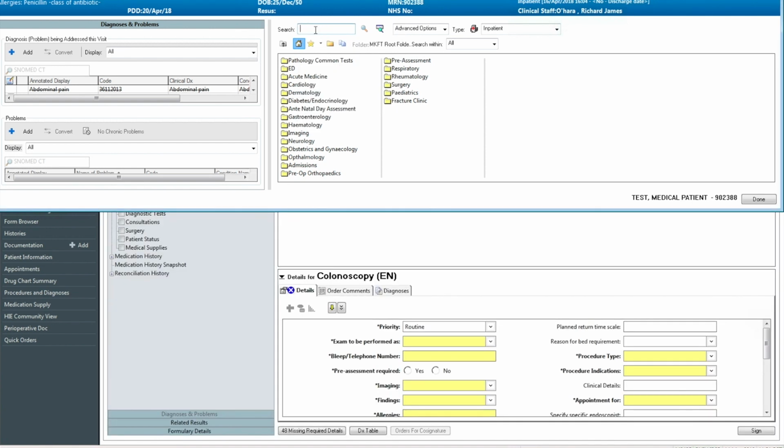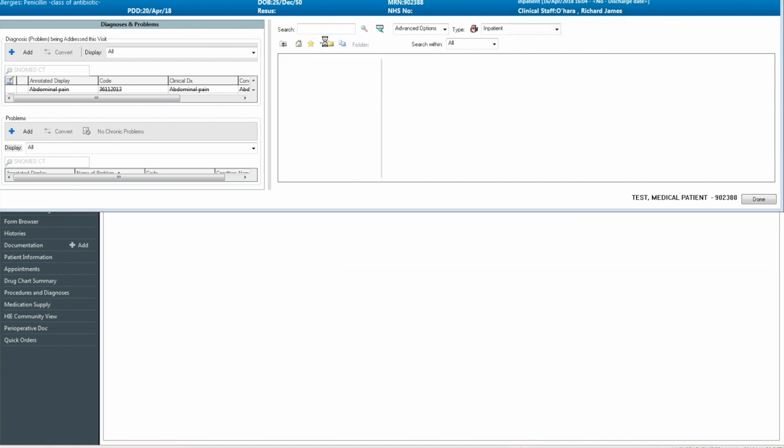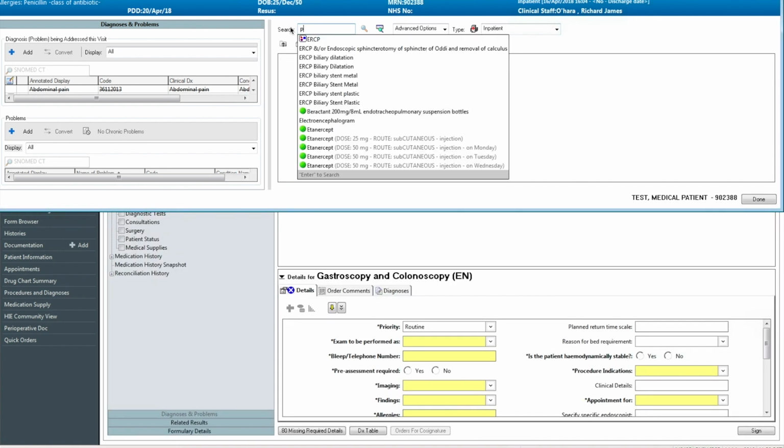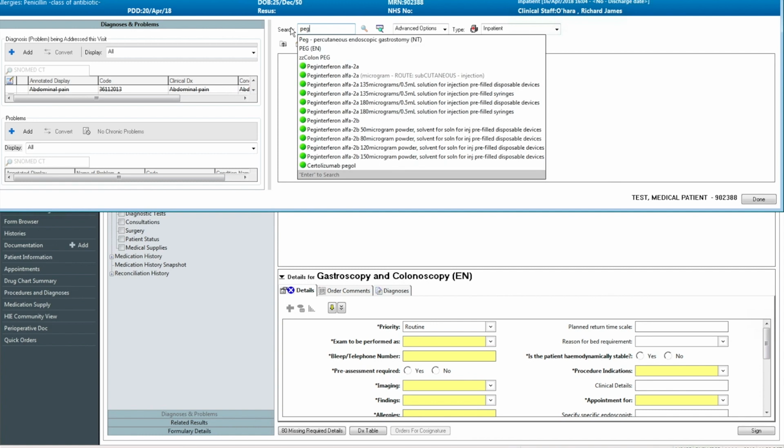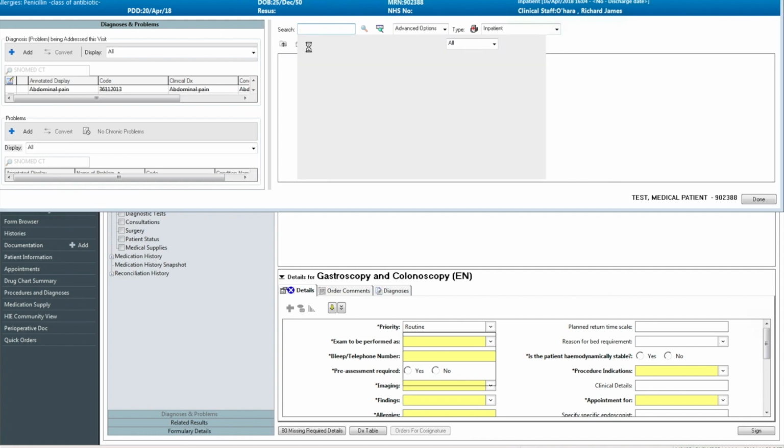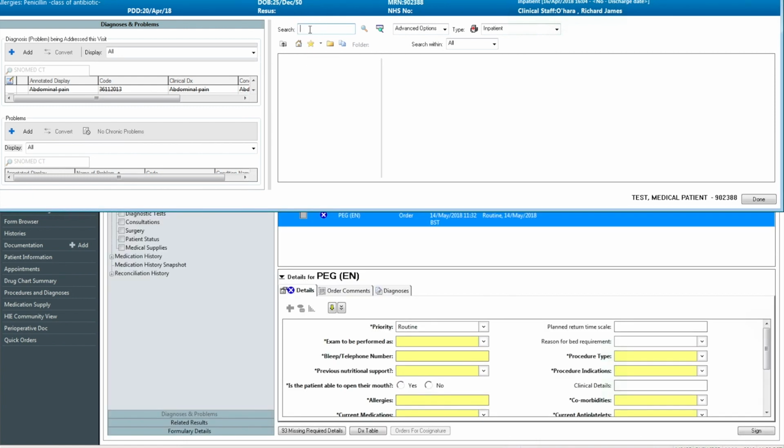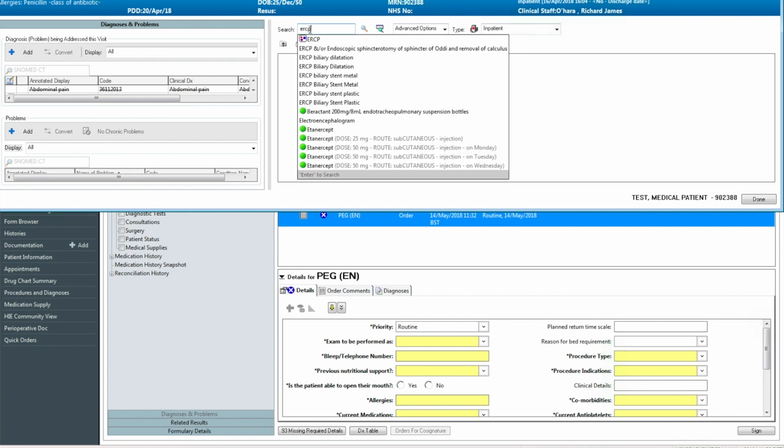colonoscopy, gastroscopy and flexible sigmoidoscopy, gastroscopy and colonoscopy, PEG insertion. The 7th type is ERCP, and for this you should select the care set indicated by the white pizza icon.